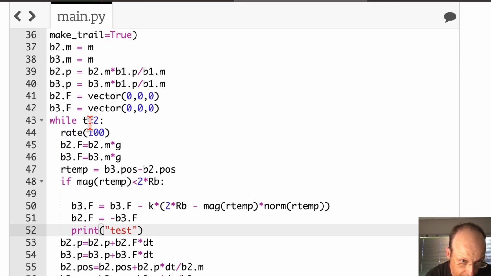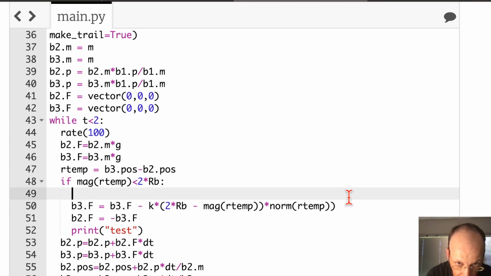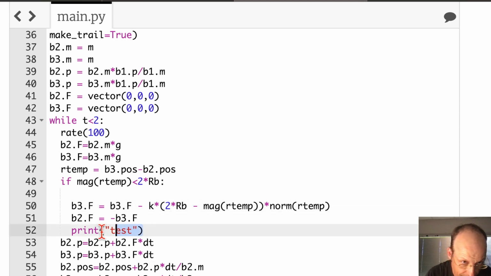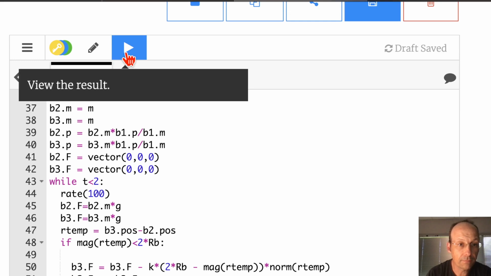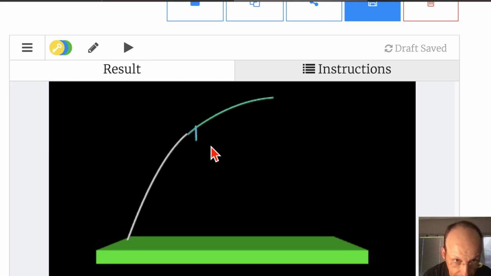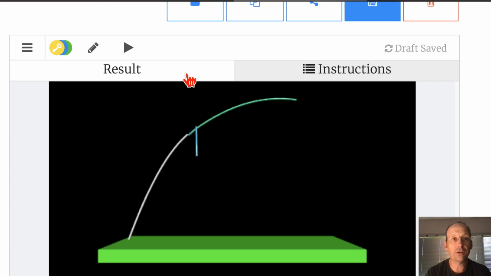Let me run it again. Yeah, so there is the problem right in here. B3.F equals B3.F minus K times 2 times RB minus mag. Oh, that's why. This needs to be there, and that needs to be there. Ha. Okay. It was a parentheses error. Let's try it again. Okay, that one didn't overlap, I don't think. Okay, that one did. I like that. Okay, so let's run it one more time.